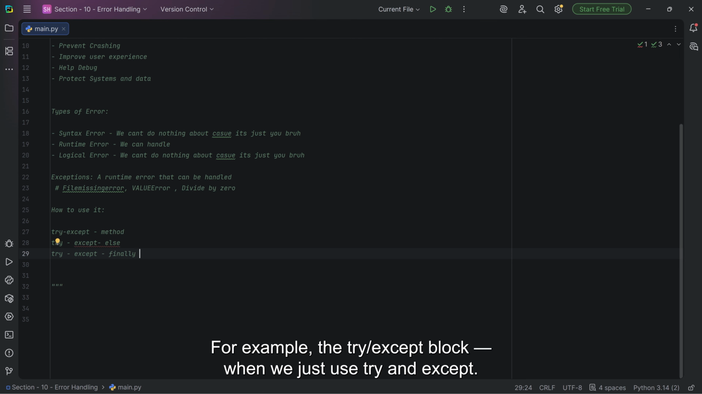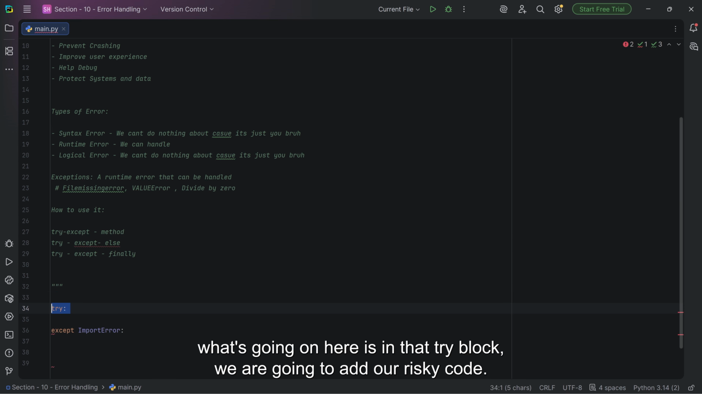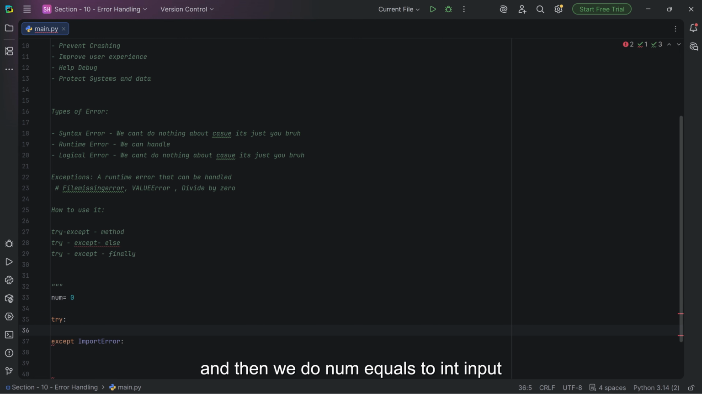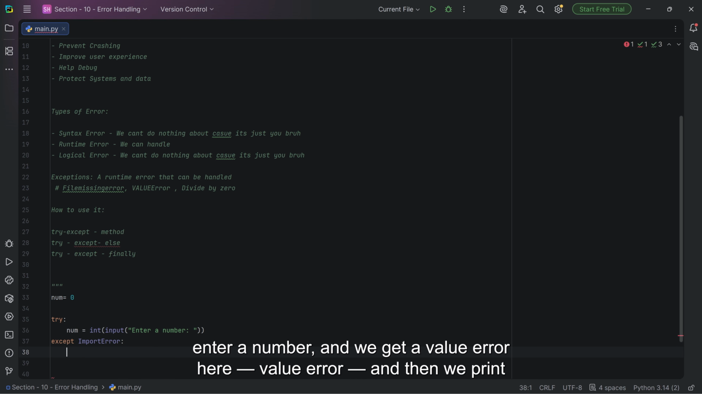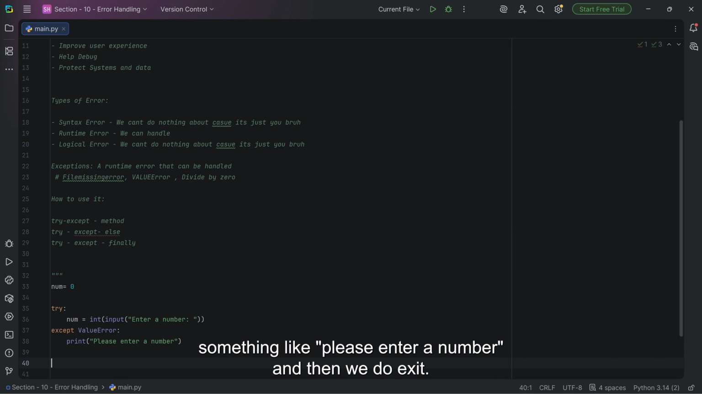For example, try block, when we just use try and except. So what's going on here is in the try block we are going to add our risky code. For example, if we go like num equals to 0, and then we do num equals to int, input, enter a number, and except ValueError, and then we print something like enter a number, and then we do exit, right?